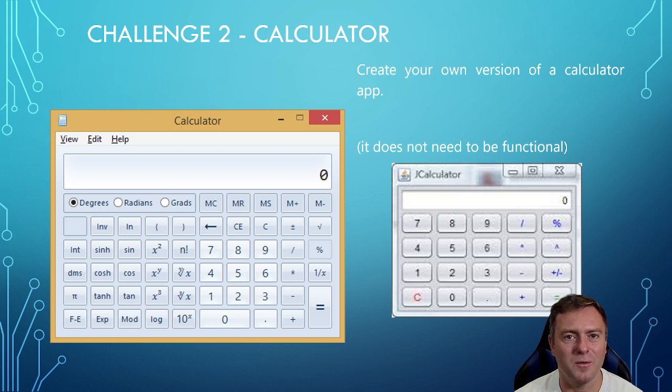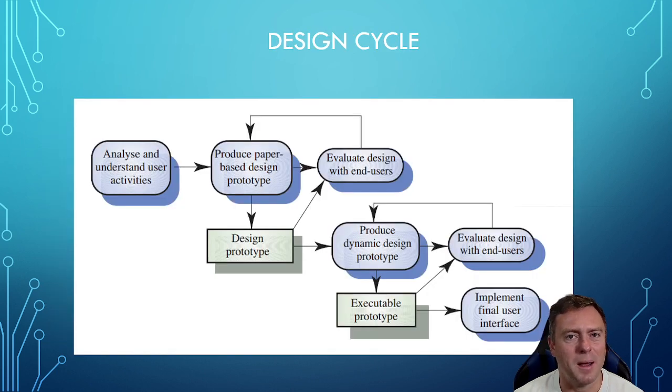Cool. So hopefully you had a go at that. Just want to unpackage this with you so that you've seen it. This is called the design cycle. The idea behind it is it helps you when you go off and build your product. If you're building your game, for example, which is what a lot of us are going to try and do, you want to analyze and understand the user activities. So what's going to happen behind the scenes before you go off and build this game.